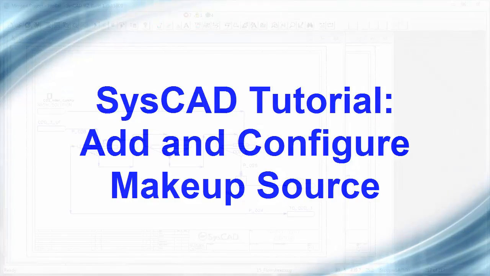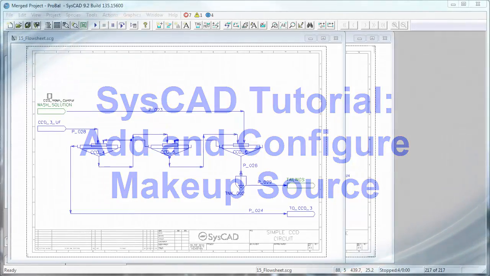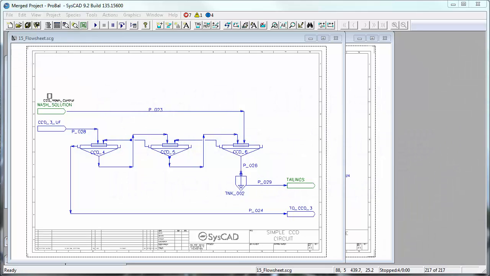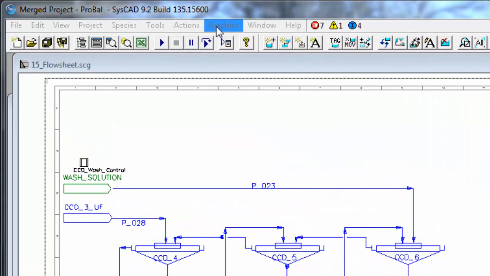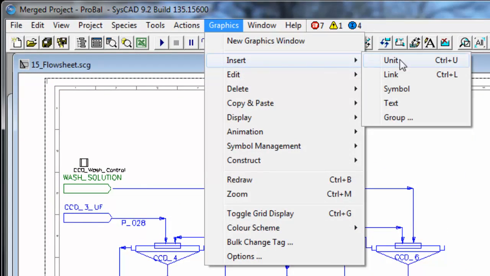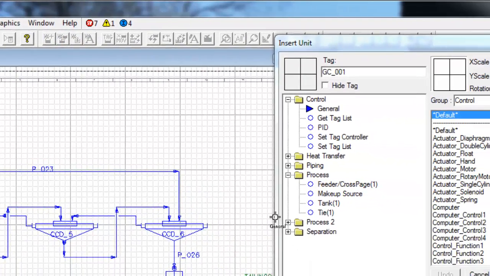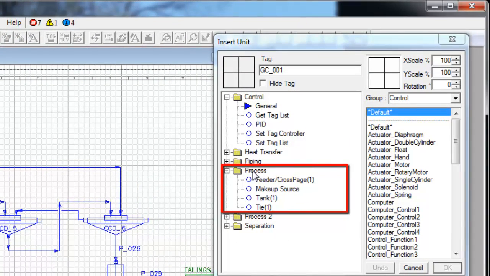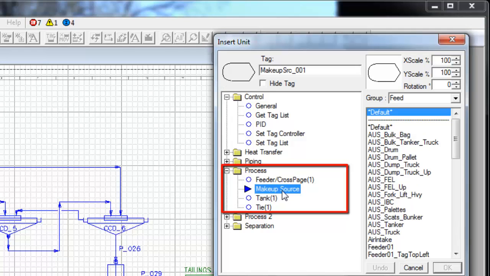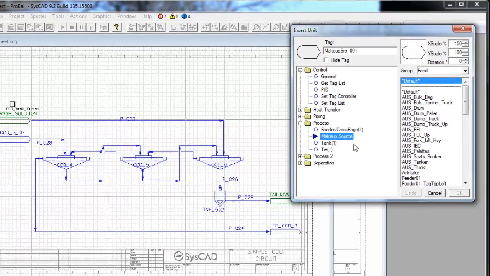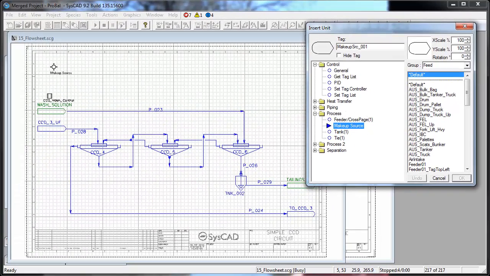In this exercise, we will add and configure a makeup source that will allow us to add caustic solution to our project. To insert a makeup source into SysCAD, we can go Graphics, Insert, Unit, or we can use the Insert Unit icon. So I'll use the icon Insert Unit. The makeup source is in the Process group. If I click here, the default looks like an adjusted feeder. So I'll just accept the default and I'll add my makeup source over here.